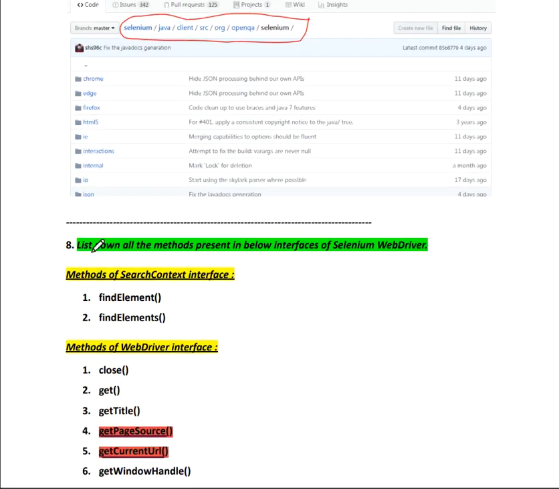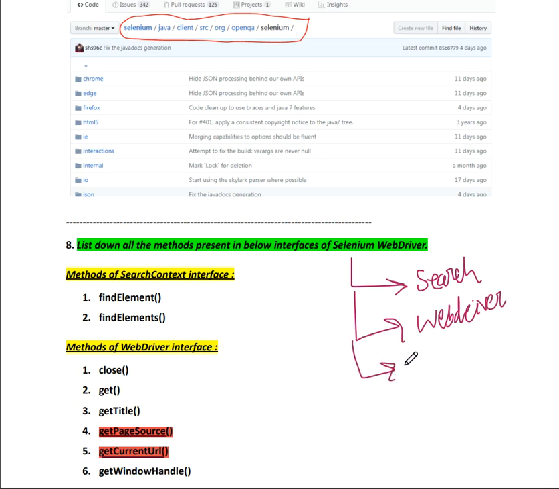So now the next question is: list down all the methods present in the below interfaces of Selenium WebDriver. You all know, guys, what are the interfaces of Selenium WebDriver? First, the SearchContext. Then after that there is WebDriver. Then there is JavascriptExecutor. And last is the TakesScreenshot interface.